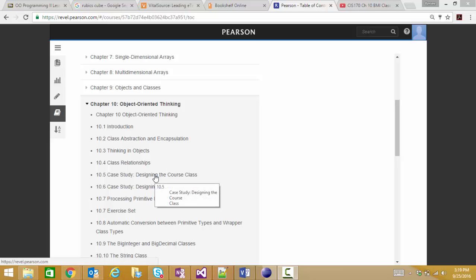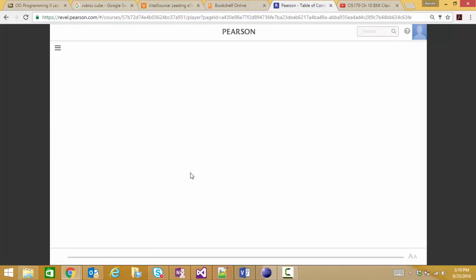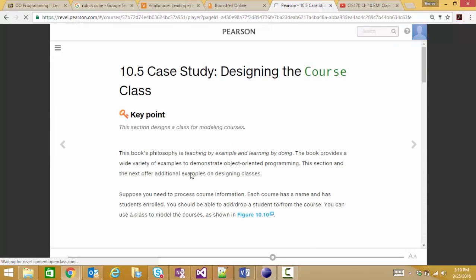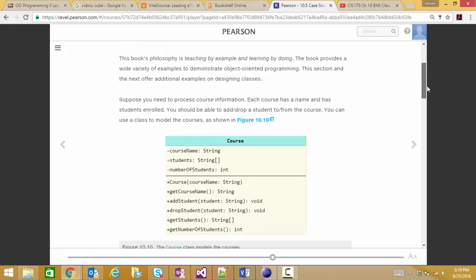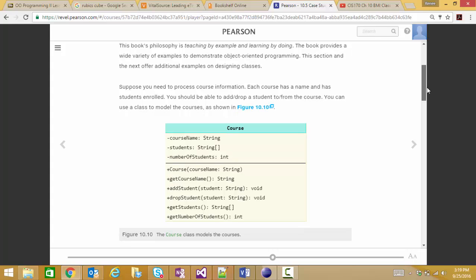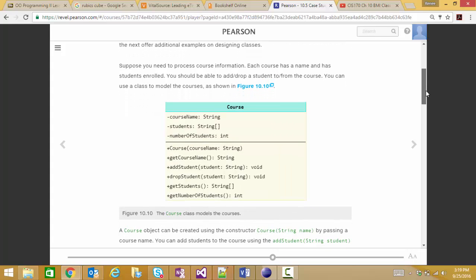Chapter 10 case study, designing the Course class. This is also available to you in Ravel, and I'm looking at it right here, and I'm going to go ahead and code this working together. Looking at our UML diagram, we're going to have a class that sets up courses for us, and the class level variables are going to be course name, students, and number of students.